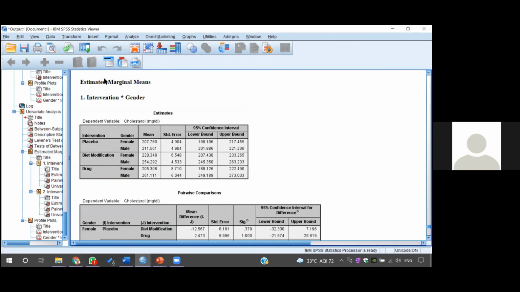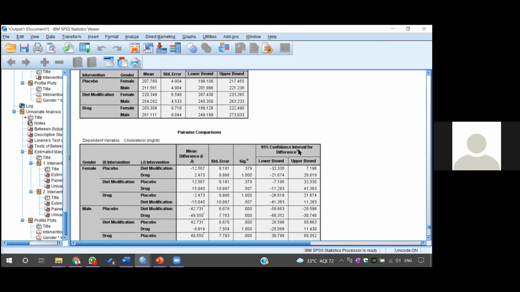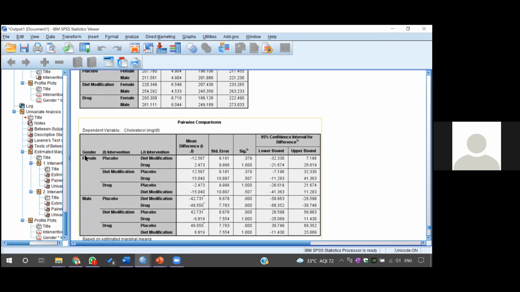So you will report the estimated marginal mean taking intervention first, and then you will report this pairwise comparison. In this pairwise comparison also, first it gives you male and female, and then it makes the comparison of female placebo along with diet modification and drug.